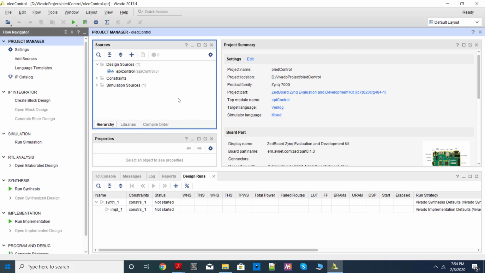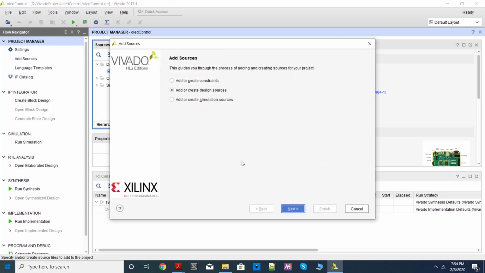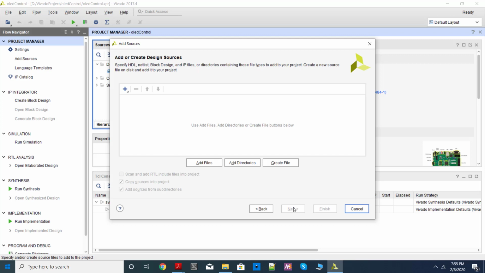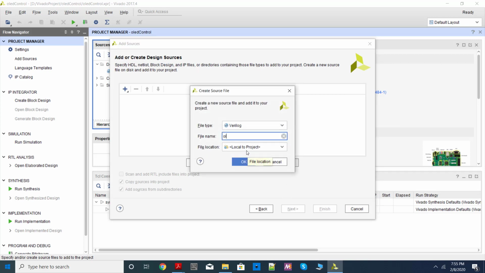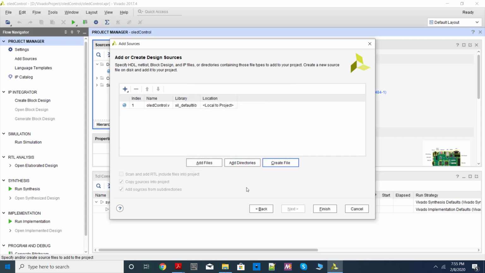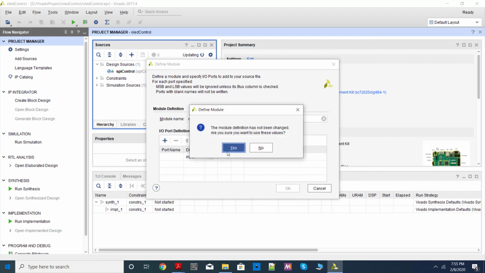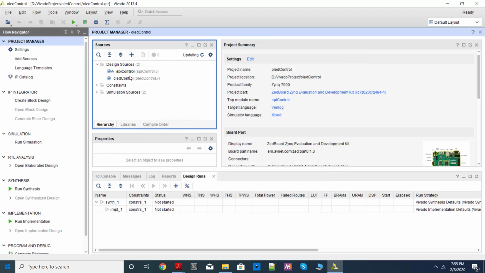Currently that is the top file. Now I'm going to create a new file. Again we are going to do a hierarchical design, so I'm going to call the top module OLED controller, and it will be instantiating the SPI controller inside it. So I'm going to create a new file and call it OLED control.v. Again, you can see the option here, local to project. If you choose local to project, it will store this file in the .sources folder of your current project, or you can change it and save the file at some other location. But preferably, we always keep all the files in the local project folder. Okay, finish. And OLED control comes here.